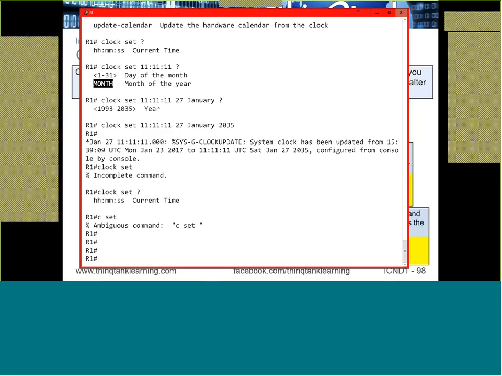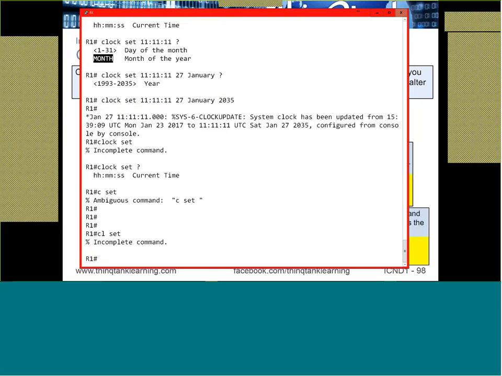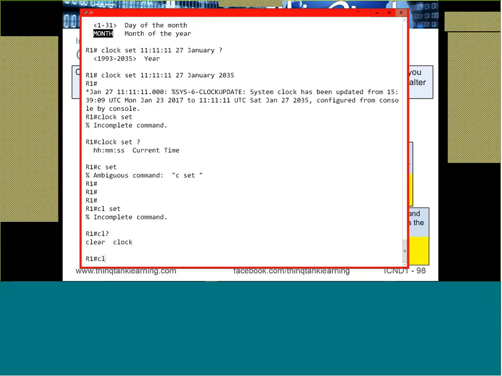C is too ambiguous. Why? Because there are several commands that start with the letter C. Even CL set is ambiguous. Because if I do a CL question mark, the router doesn't know if I'm trying to run clear or clock. Does that make sense? But I can do a CLO, S, right?